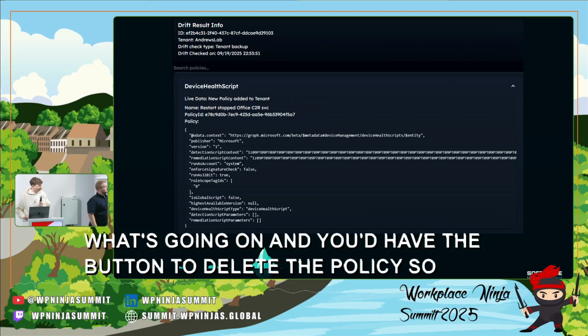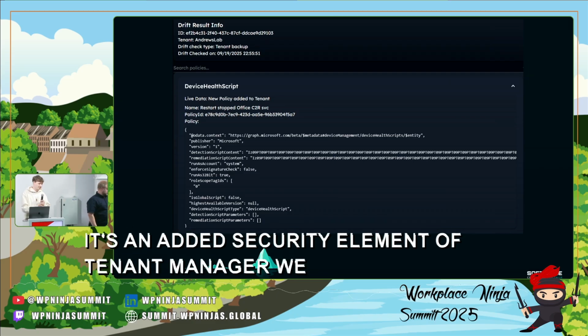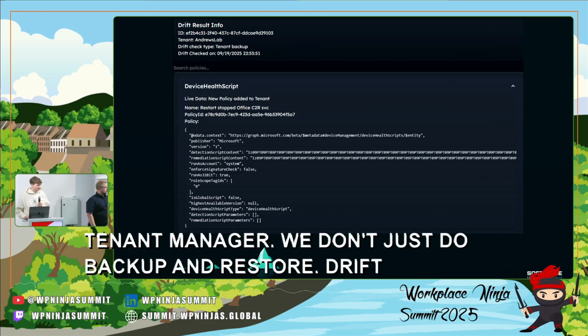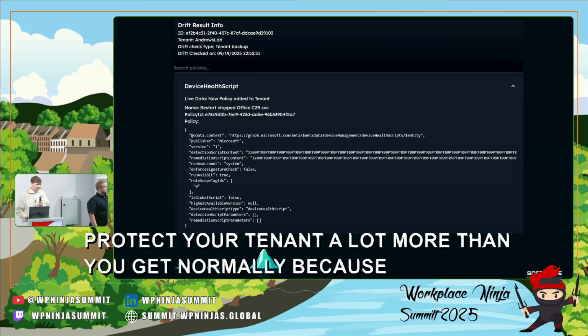So it's an added security element of Tenant Manager. We don't just do backup and restore. Drift check will protect your tenant a lot more than you get normally, because we're all busy. We don't have time to look through.